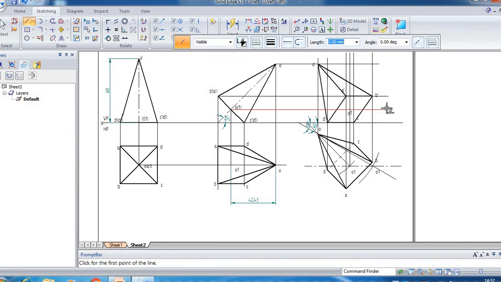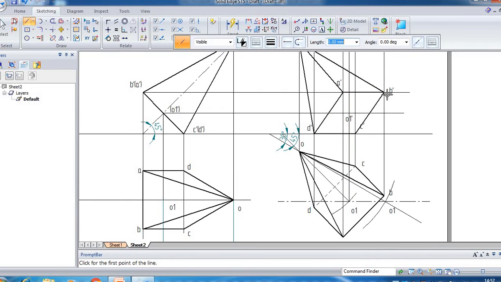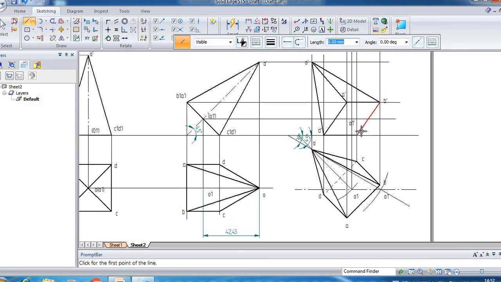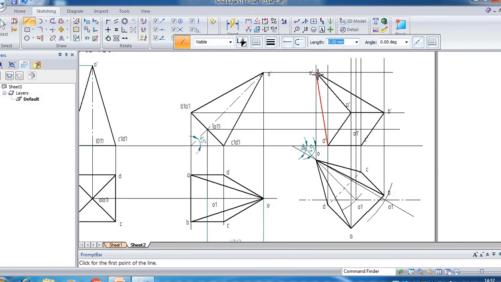Then check for the completion of the model. A to B is there, B to C is there, C to D, D to A. Slant edges: D to O is there, A to O is there, B to O is there, but there is no line from C to O. So this line should be a hidden line. Change the line type to hidden line type and the thickness to 0.3 mm. So from C dash to O dash is the hidden line.